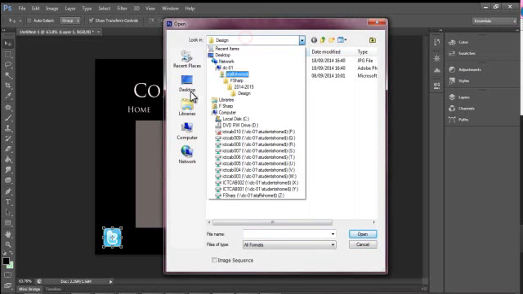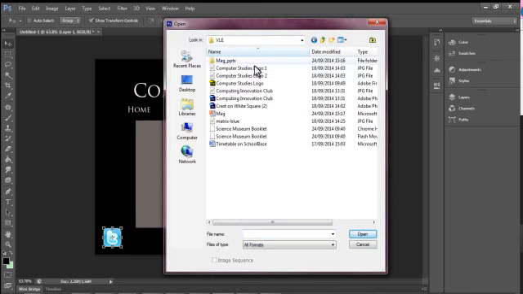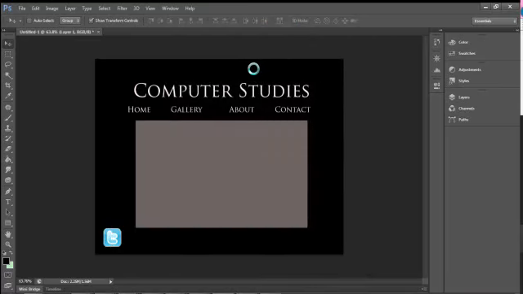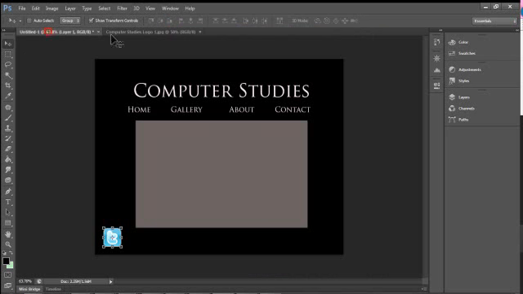Some of you may recognise this, some of you may not. It's okay if you do not recognise this. It is the Computer Studies logo which I created. So I've just opened it and it's on a different tab. You haven't lost your first bit, it's still there, so don't panic.